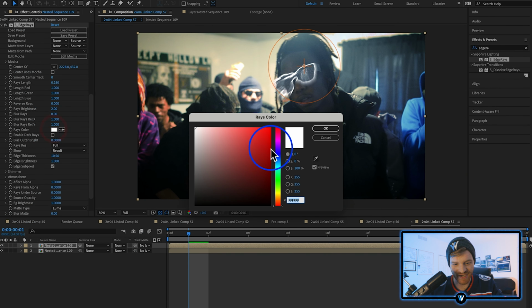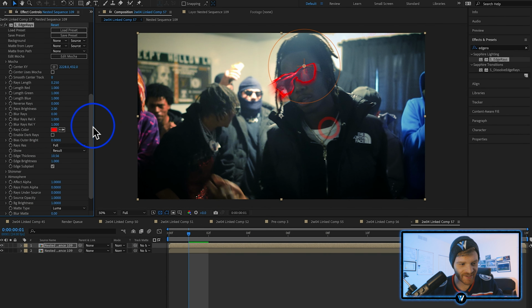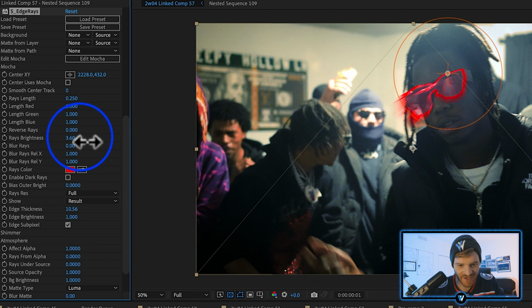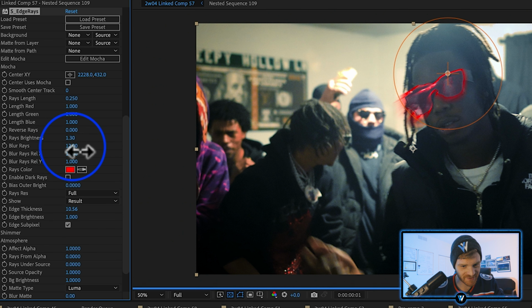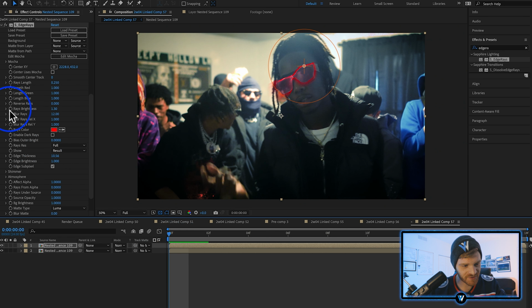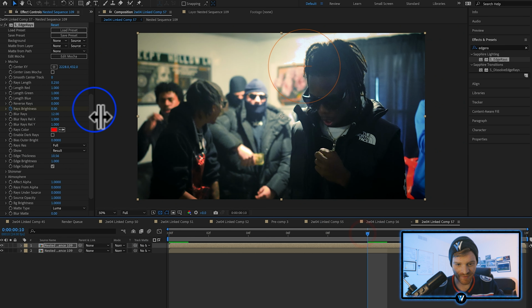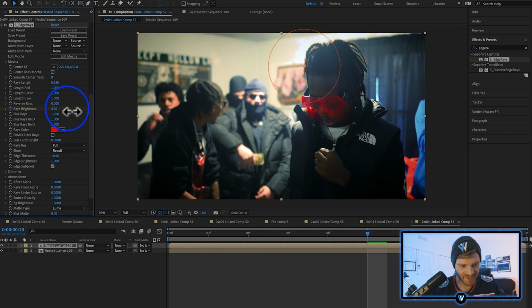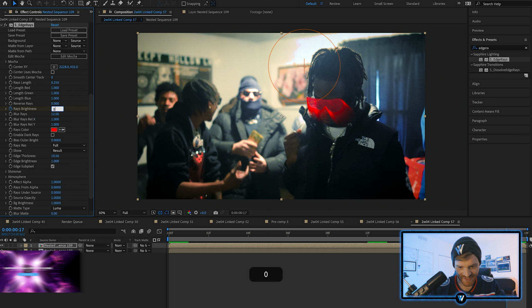And then we're going to change the ray color to a red, and we can start to play around with the different styles that we want to get. So I think that's just a little bit too deep here. Let's blur the rays a little bit, and we're going to have it come in gradually as well. Let's just start it here in the beginning. Let's turn the ray brightness down to 0, and then towards the middle of this clip, have the ray brightness go way up, and then at the very end of the clip, go back down to 0.